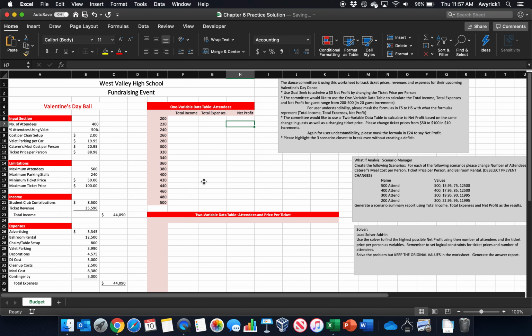So let's talk again in big picture what a one variable data table is. It is calculating these three separate formulas, total income, total expenses, and net profit, based on me changing this number of attendees. So this is how many people are coming to my dance. What would these three formulas be if I changed this over and over? Now I could go over here and I could change it from 200 to 220, back to 400, and I could go through and I could calculate all of these different values. And you'll notice when I type 200, this cell changes. So right now at 200, it's 26,295. If I go back to 400, it changes to 44,090.